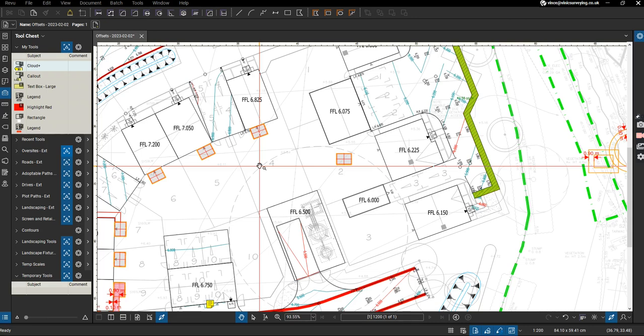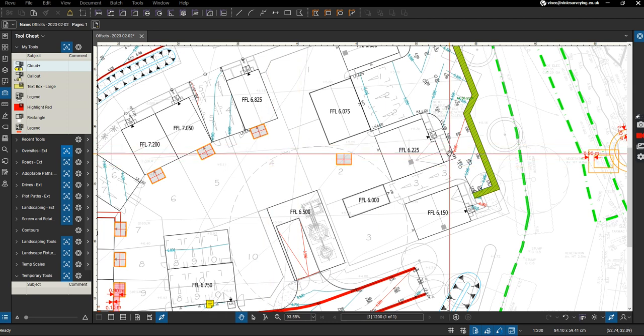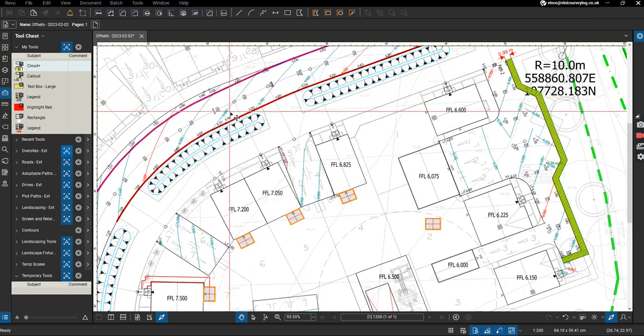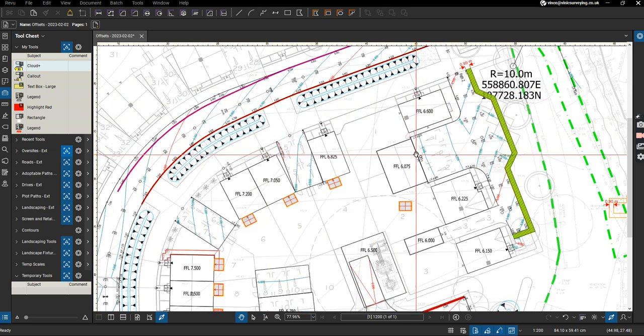Hi, so following on from my previous videos where I've demonstrated how to create offset lines in Bluebeam Review, I thought I would share with you quickly how to create some of these custom line styles which are used for creating the offsets.